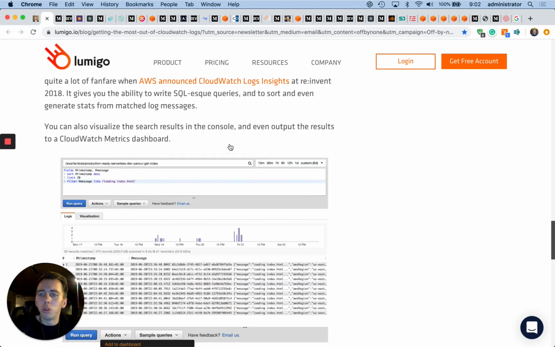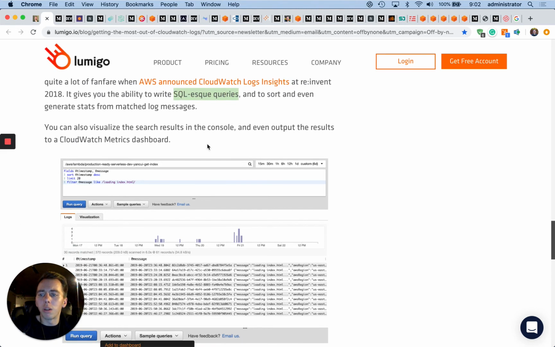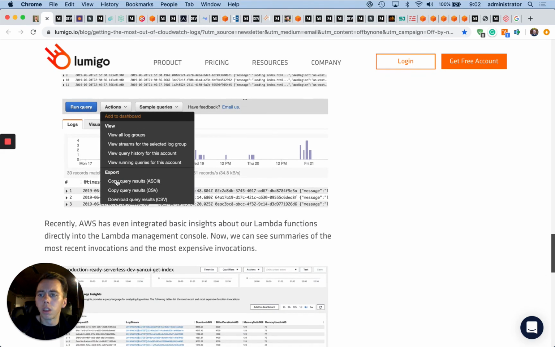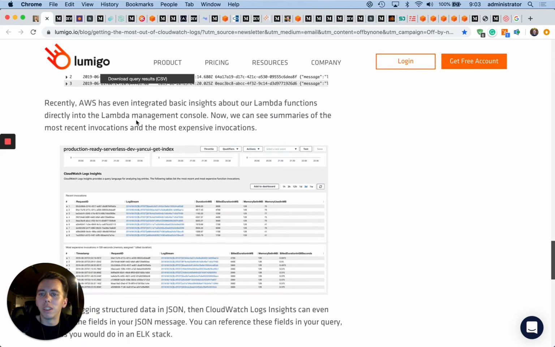And so this is a pretty cool thing that you can do here. This was announced in 2018 at re:Invent, where you can use SQL-esque queries and then sort through this data. You can also add this to a dashboard, and from there you can reference it again.